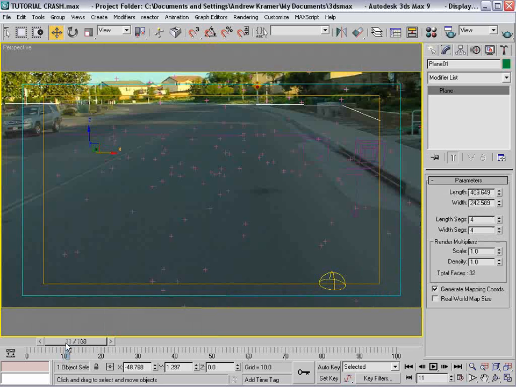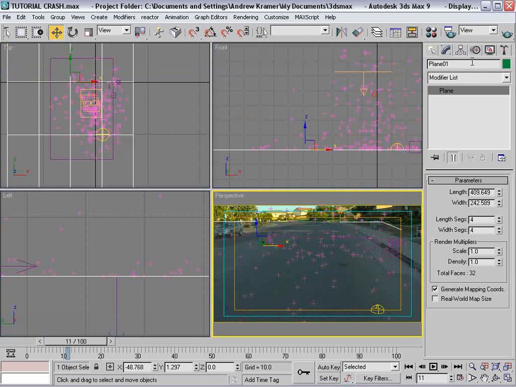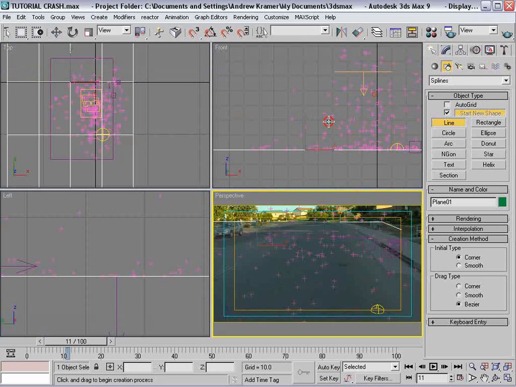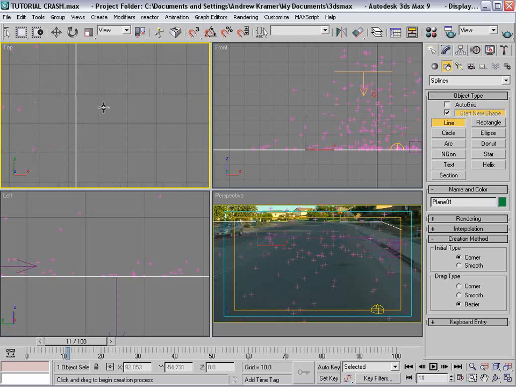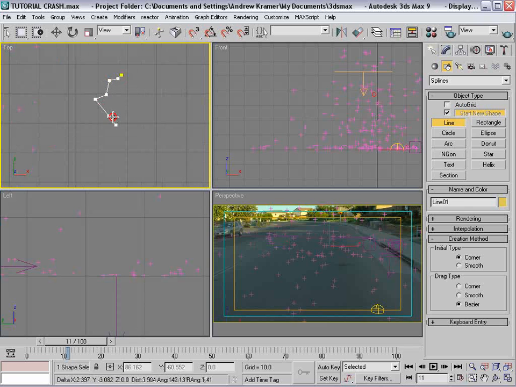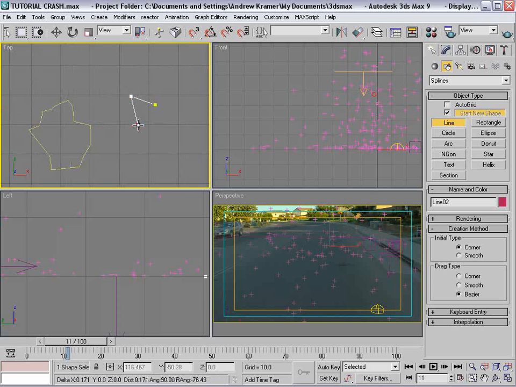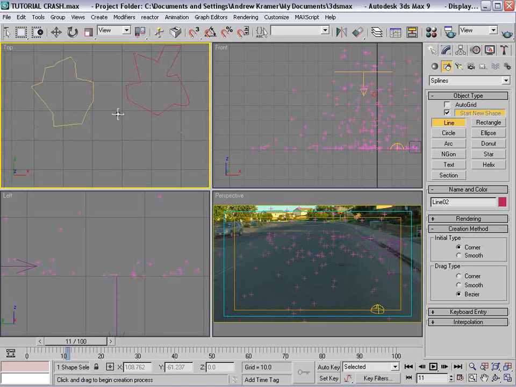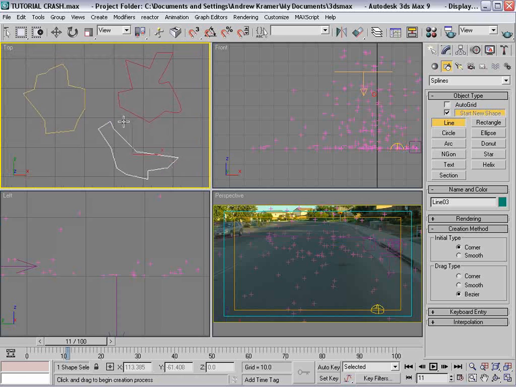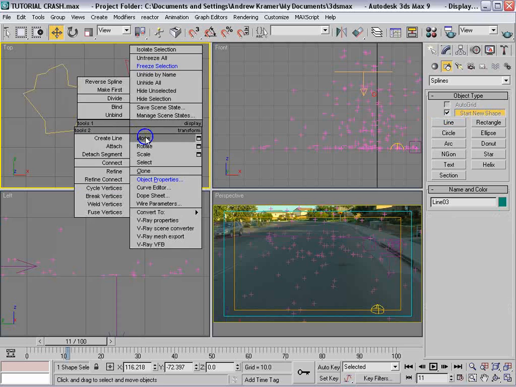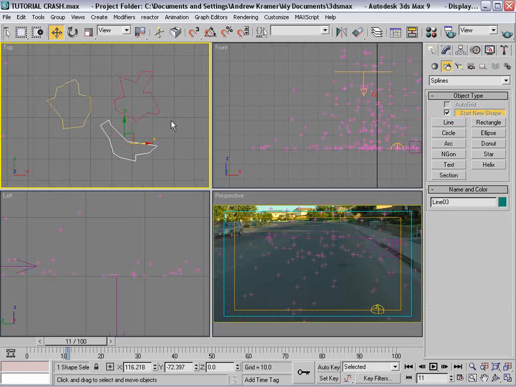Okay, now we want to go ahead and create our street pieces. So come over here to the line tool, and we'll zoom in here, and we want to create some random chunks. You just want to kind of draw some pieces, close the spline. You can make as many pieces as you want. This will be good for now. And so we have the 3 pieces.